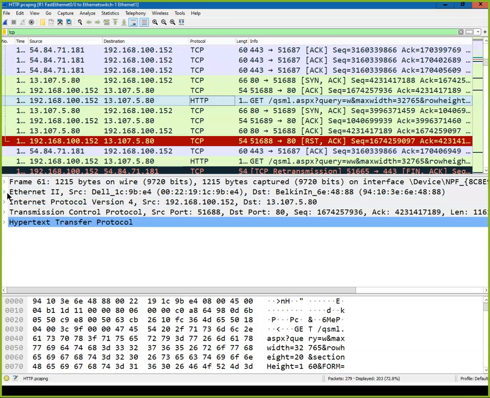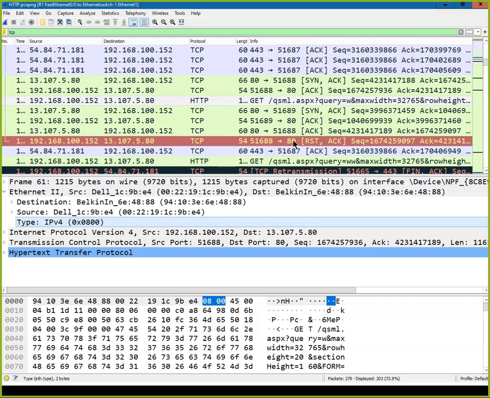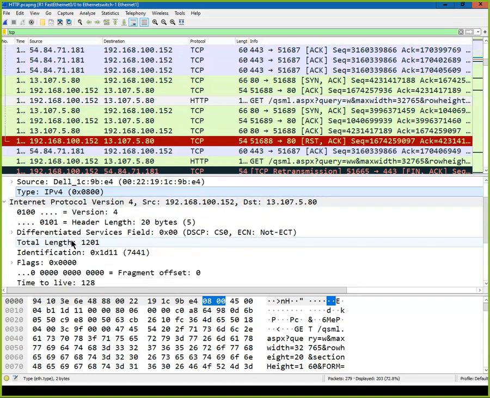We don't have any of the physical layer stuff, but the data link layer, the Ethernet that goes on here, we have the destination MAC, the source MAC, and then the type, the next protocol, IPv4, and this is an IPv4 address. So the Internet Protocol, building on the stack here, the IP version 4, the header length, how big is it going to be? Differentiated services field, which is used for quality of service to give a priority to different things.